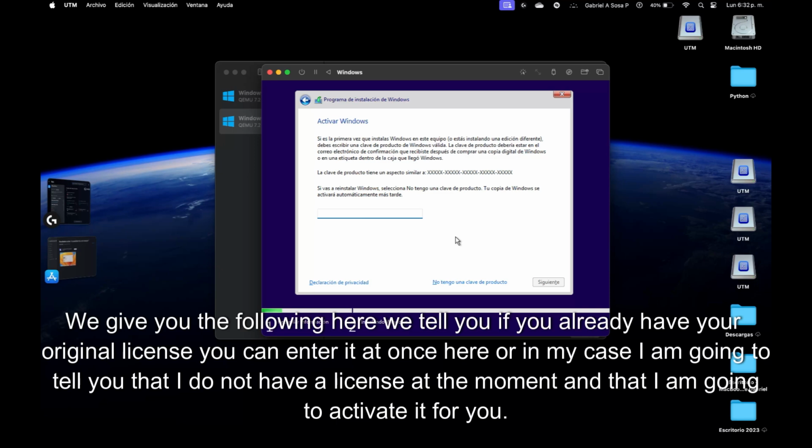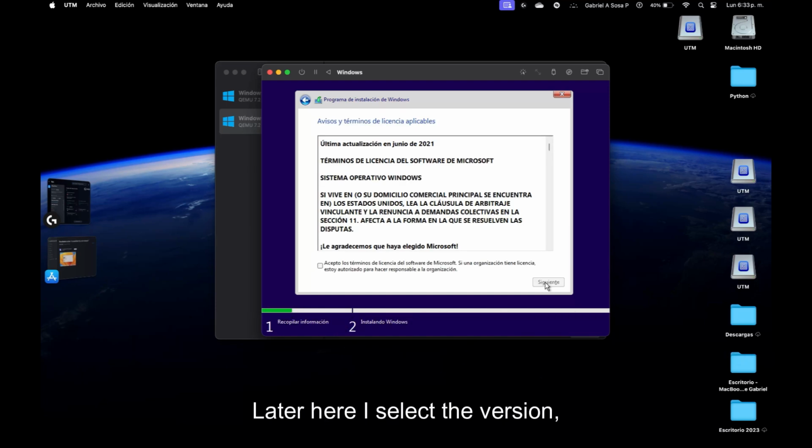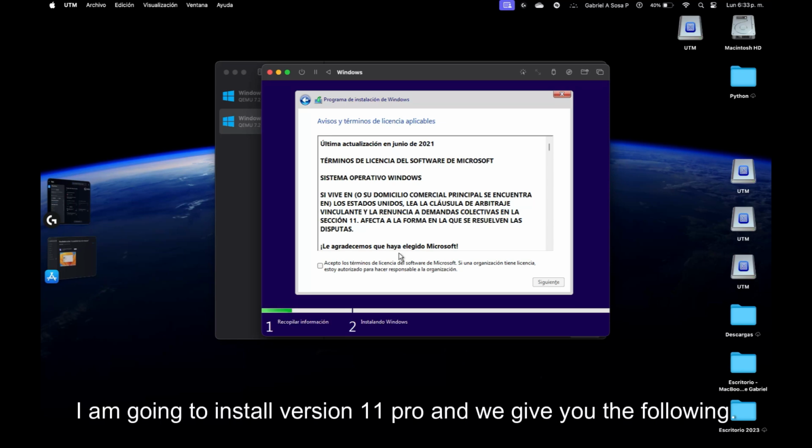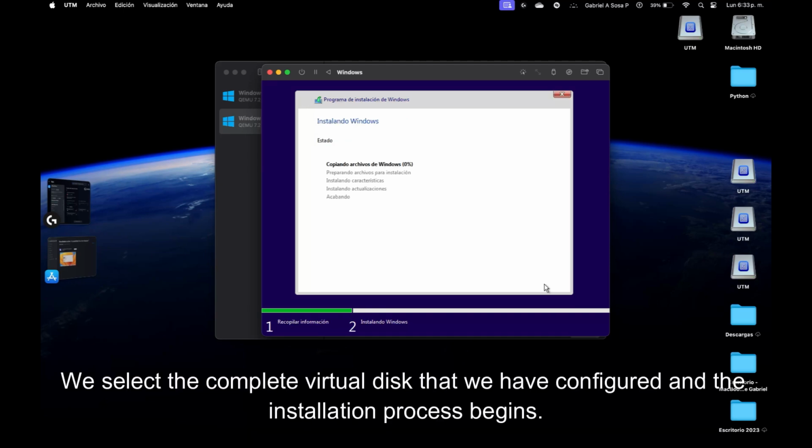Here it tells us that if you already have your original license, you can enter it here. In my case, I am going to say that I do not have a license at the moment and that I am going to activate it later. Here, I select the version. I am going to install Windows 11 Pro and we give it next. We accept the terms and conditions. We select the complete virtual disk that we have configured and the installation process begins.